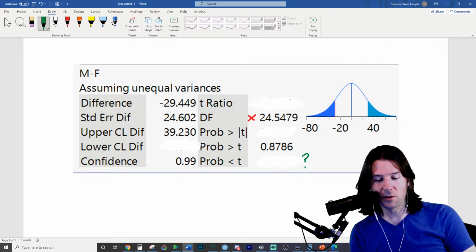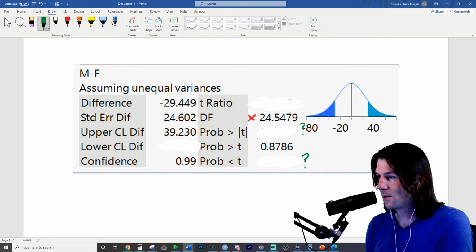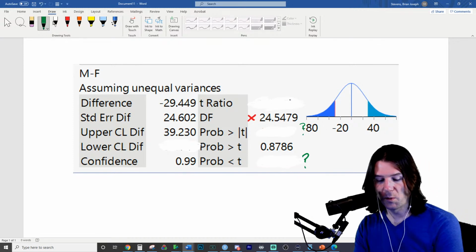How would you find these p-values right here? What do you know about the less than and the greater than? Does anyone know how to find the p-value for this one down here?